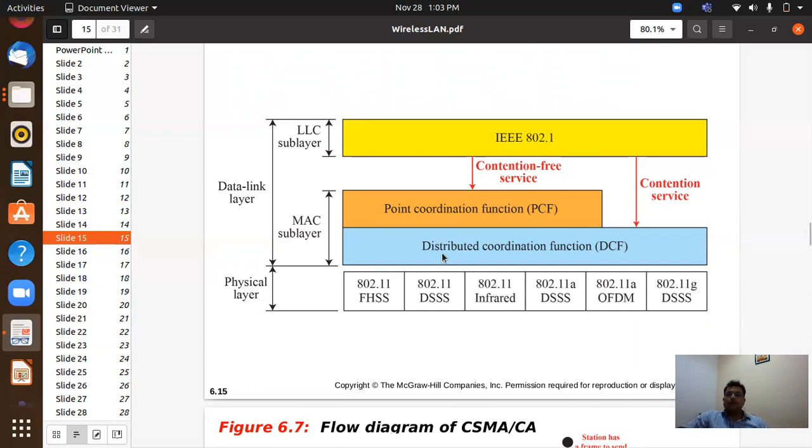Whereas in the case of the distributed coordination function, we rely on CSMA/CA, which is distributed in nature, as the name itself suggests, and generally works towards achieving the avoidance of collision. Generally we use this. If you want one more layer of security over the access protocol, then we can go for the polling based one, and then go for the DCF operation. But generally, even in a wireless environment, we use the distributed coordination function. Rarely do we go for the point coordination function.